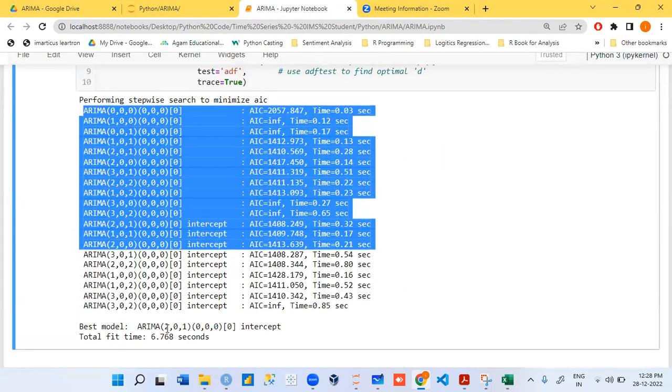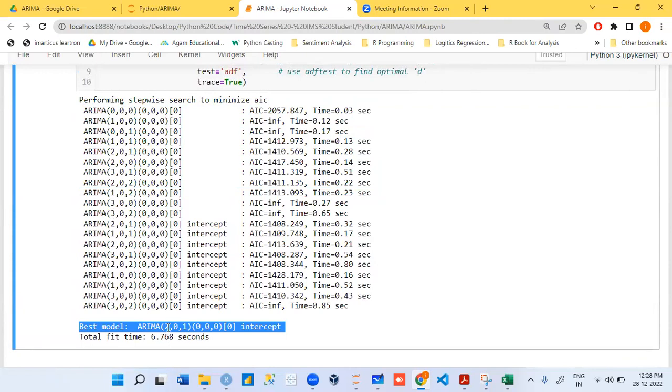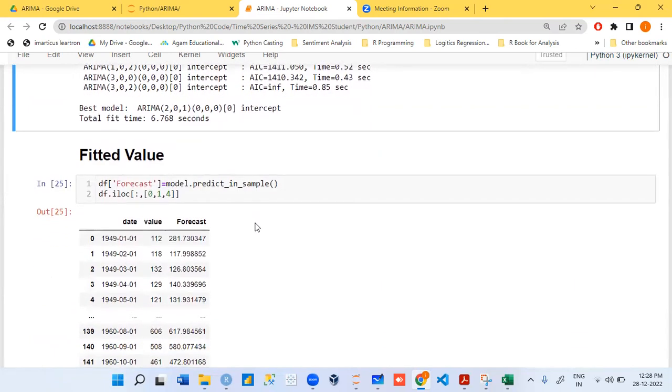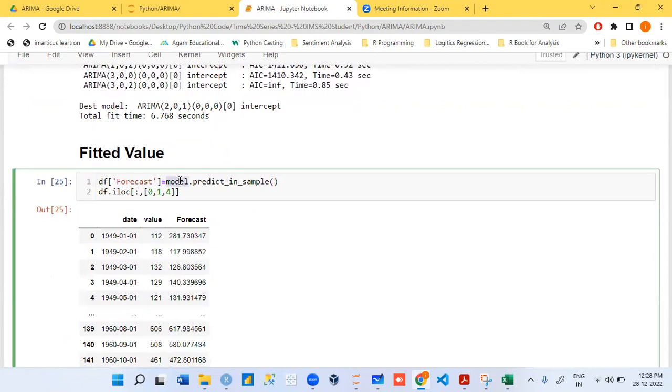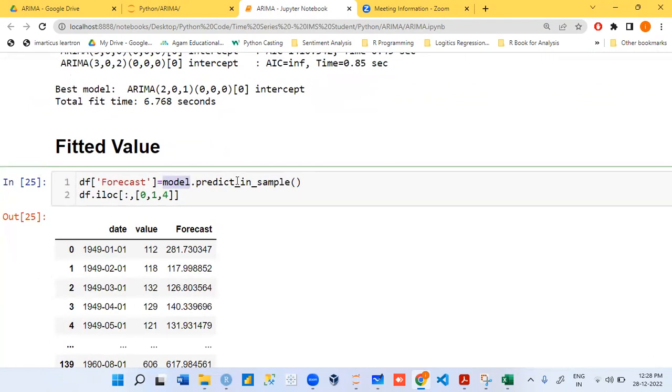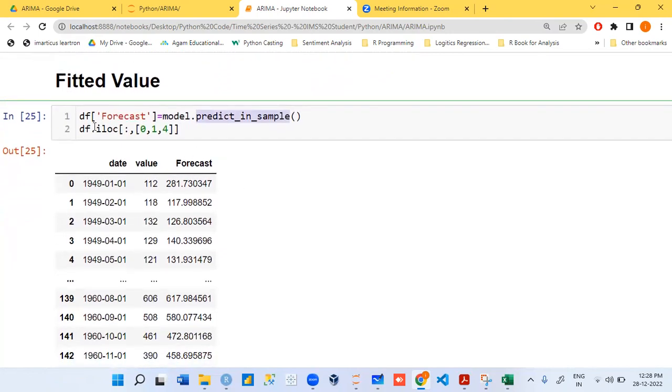What is the best combination in our case? The combination with the lowest AIC value. You can see over here, AIC is also very small. The 201 is the best model for us. Now using this ARIMA model, predict in-sample. Sample means the given data. And in the DF, assign the forecast value. So when the actual value is 112, how much did we forecast?